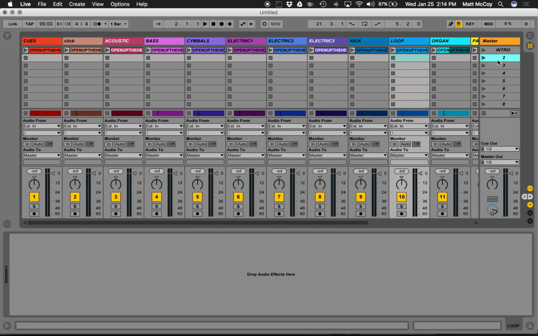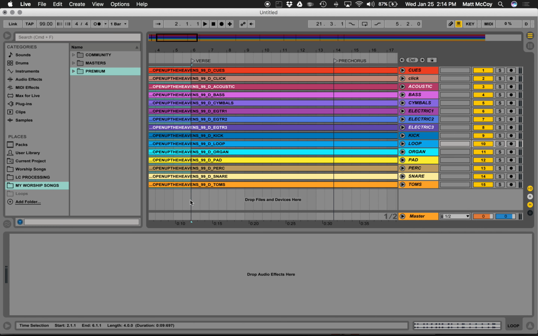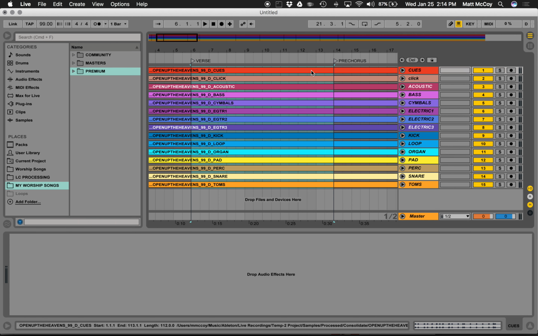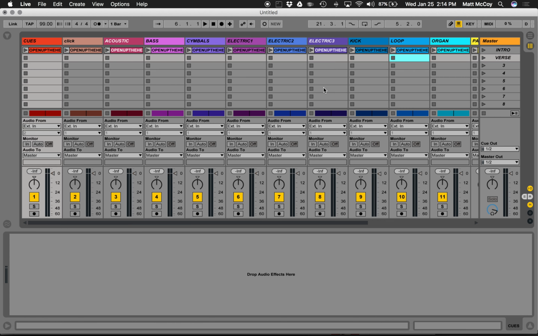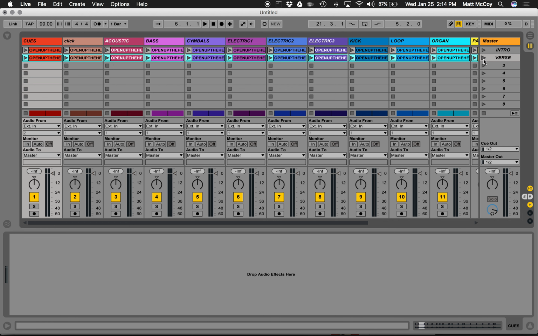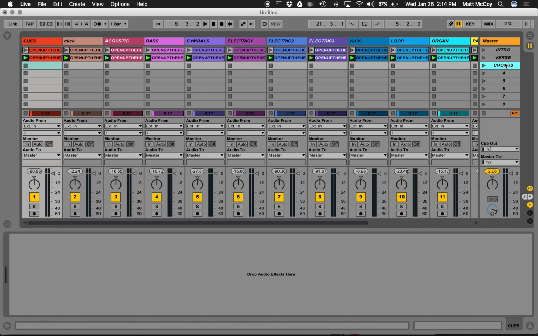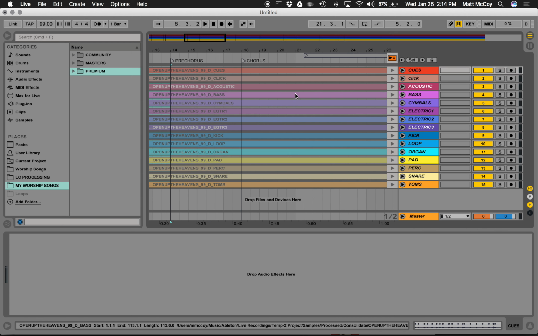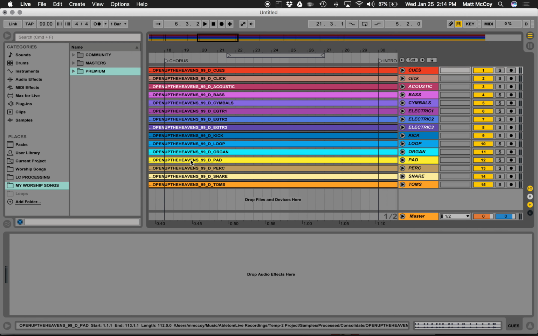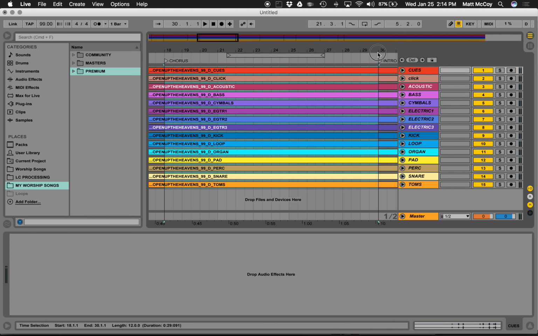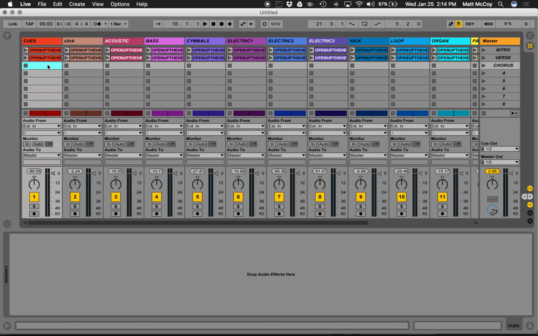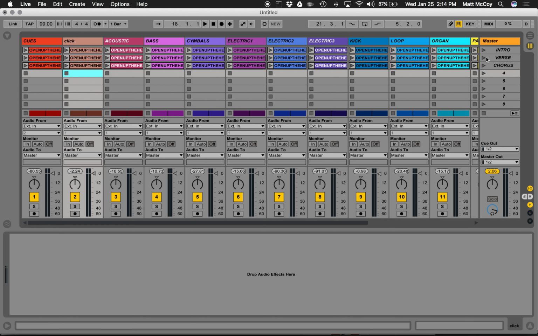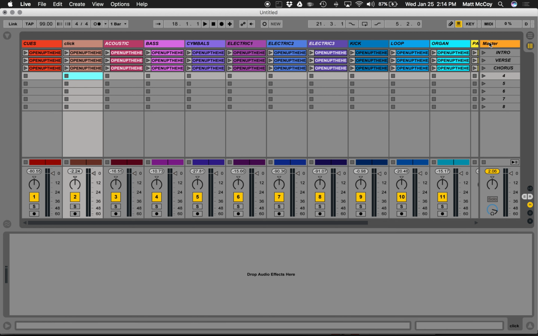Let's go ahead and bring in the verse. So I'm going to right click and call this verse. And let's go back to Arrangement View. And we're going to highlight the verse like this. And just do a Command C to copy, or right click, copy. Go to Session View and paste. All right, and let's do the chorus too. So I'm going to right click, go to chorus, and let's go ahead and highlight the chorus like this. Copy, paste. And now in Session View, I can control my tracks by using the scene launches over here.